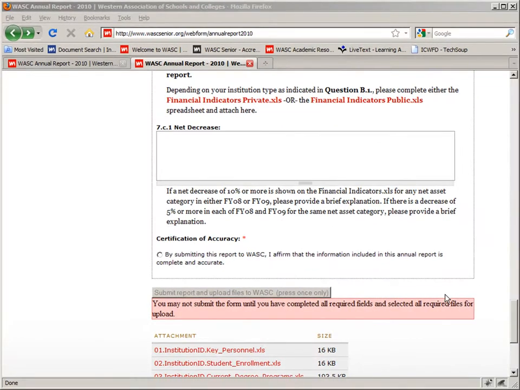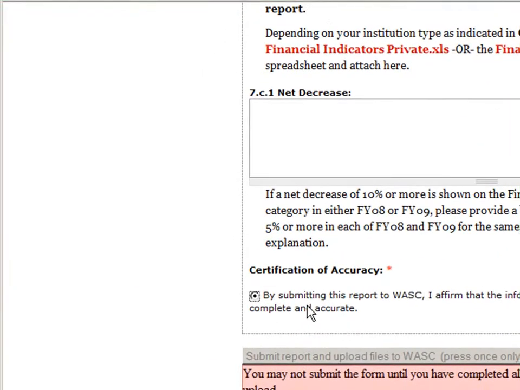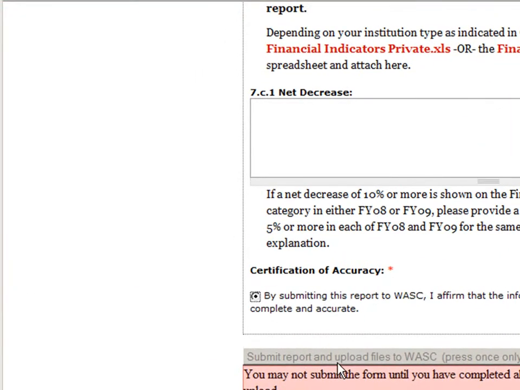Finally, when you're ready to submit the report, just check that you certify that this is accurate information and submit the report to WASC. Notice that you can't choose this button until all the fields are filled out and all the required files are selected. The system is also sensitive to the file format that's requested. So if you try to attach a PDF where we've asked for an Excel spreadsheet, it won't allow you to submit and vice versa. So you need to attach the specific file to the specific question.